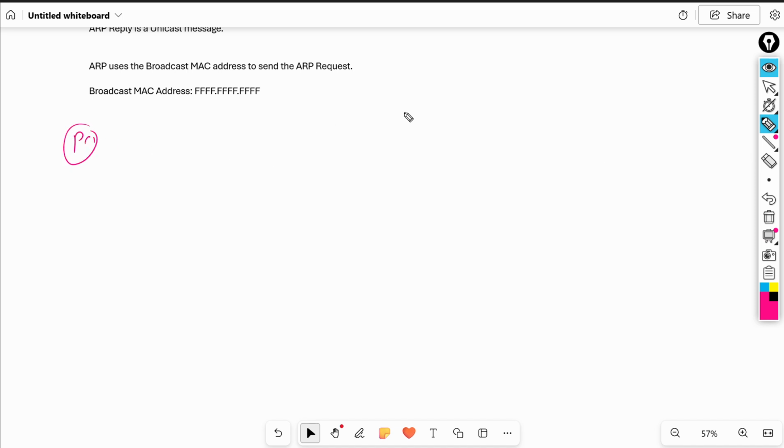PC1, PC2. So both are directly connected. PC1 IP address 10.0.0.1, PC2 IP address 10.0.0.2, PC1 MAC address AA, PC2 MAC address BB. So now I am sending a ping packet.